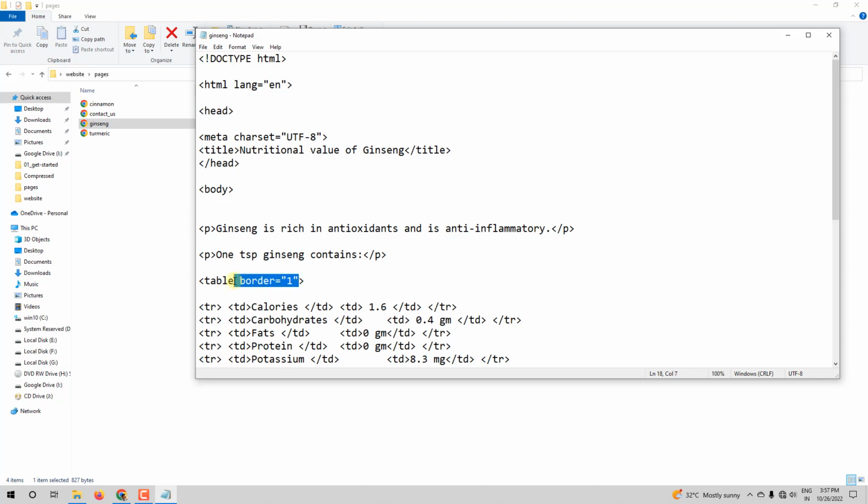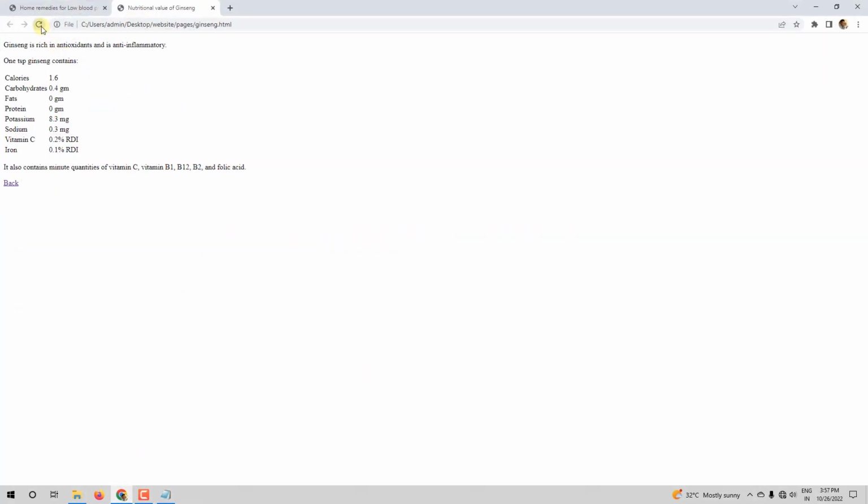So let me delete this and save the file. And let me go here and refresh it. So you can see the border has gone.